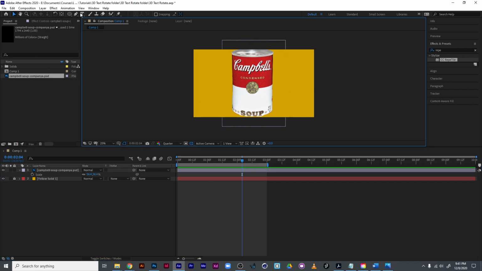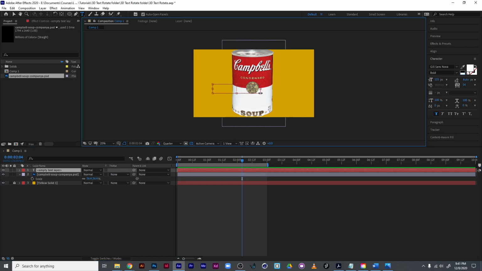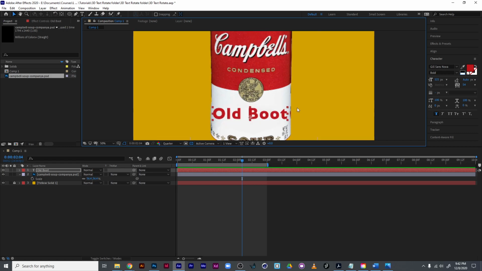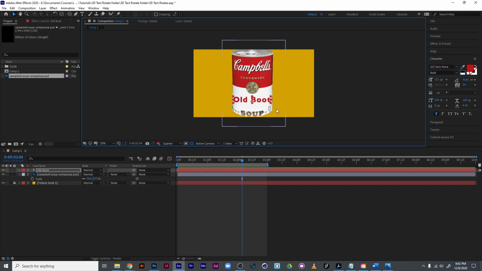So to start out, I'm going to create a new text layer, and let's call this old boot. And I'm going to sample my color from here, and let's make sure that my text is highlighted. And I'm going to position it about where I want it to go, about right here. And what I want to do is then create a mask to rotate this object on a circle.